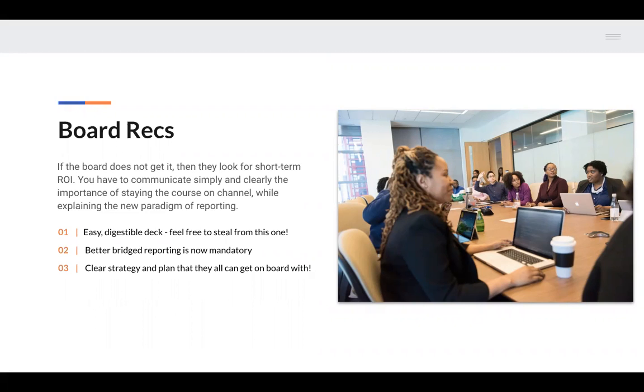Luckily, we have a couple of tips here to hopefully help you communicate what needs to happen in a concise and easily digestible way. First things first, create an easy and digestible deck. Feel free to steal from this one. We communicate a lot of high level ideas in bullet points. And so it makes it easier for your board to see exactly what needs to happen, the action items, and why they're important.